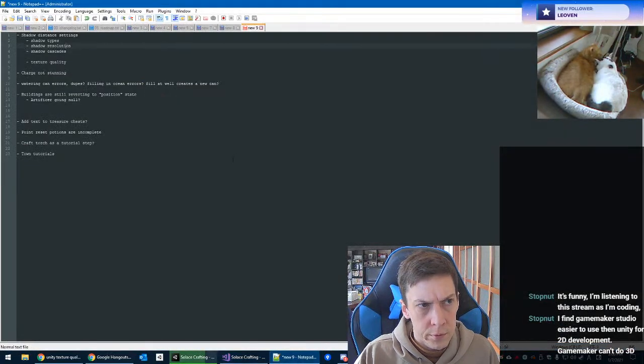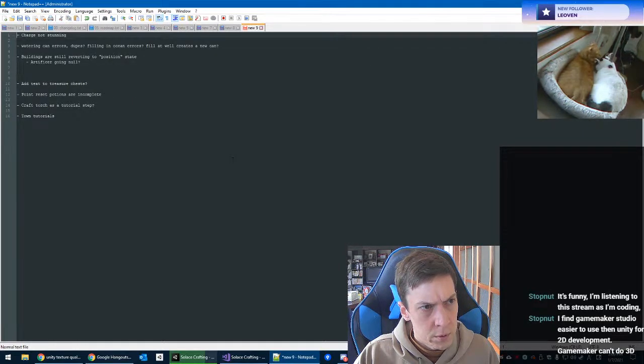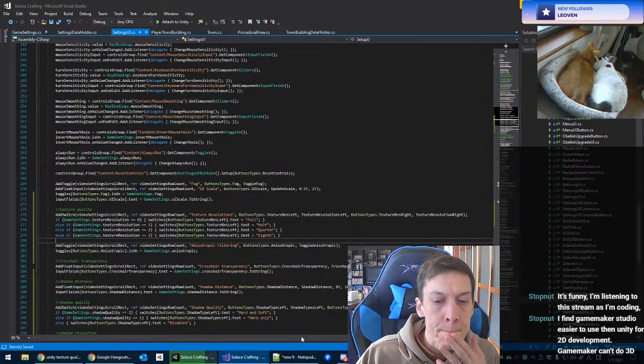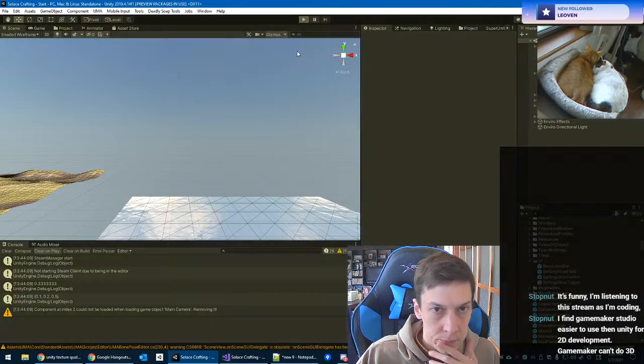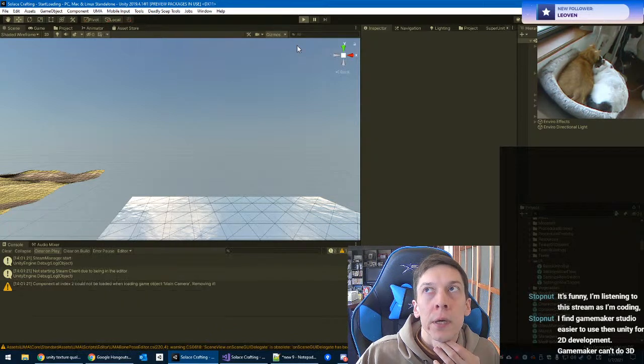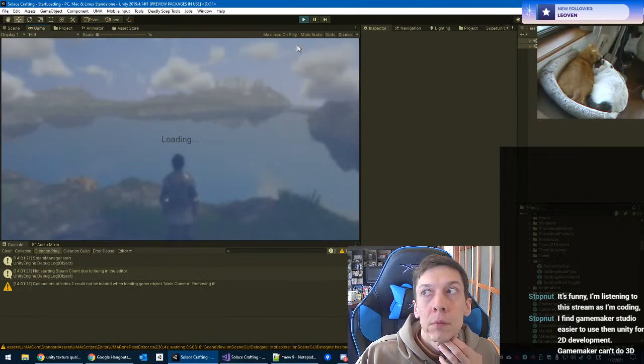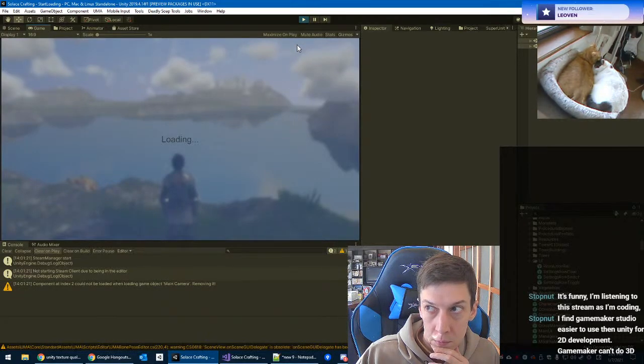Something feels odd. Shadow distance we set up, types, resolutions, cascade, quality. All is well. Let's just try it out and see. I'd like to add presets, you know.